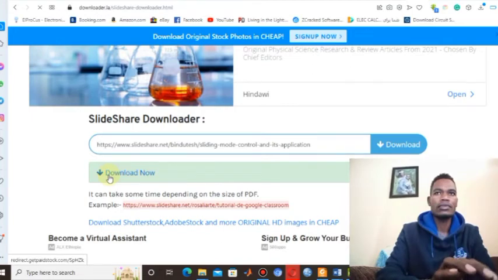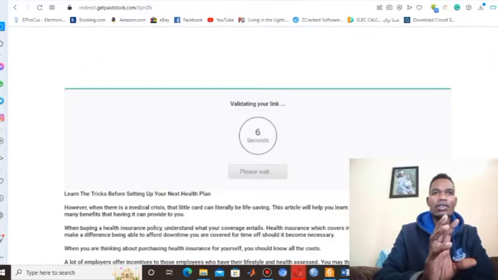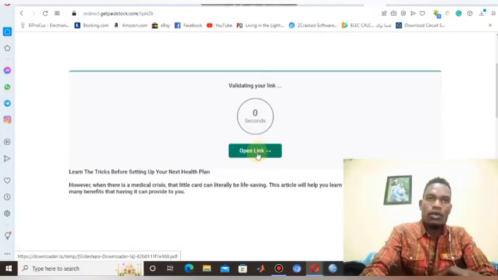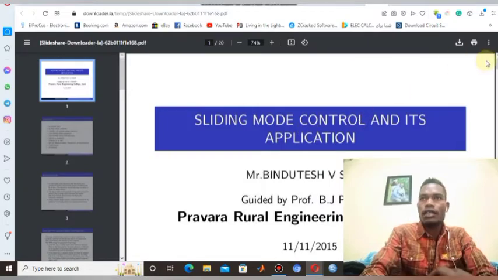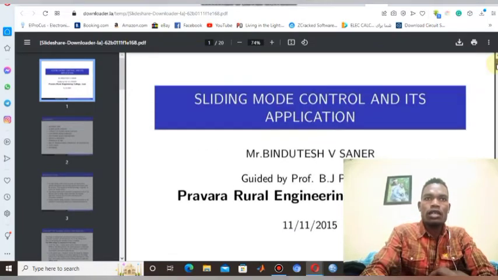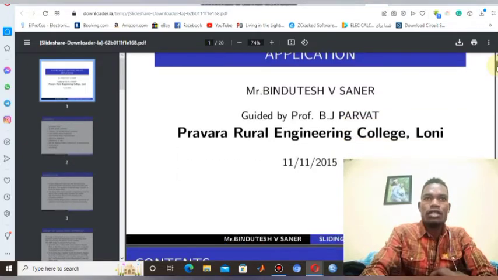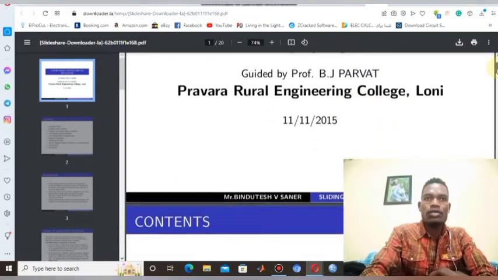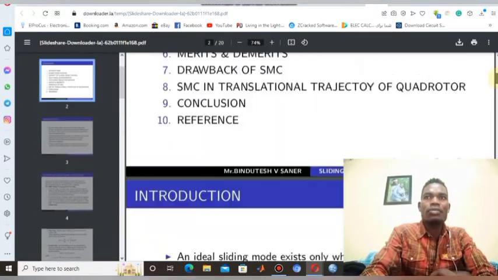Depending upon your slide number, it may take a few seconds, but it counts the position of the link. So now open the link here. It directly takes us to the slide. Look at here. This is the slide we ordered on the slideshare.com site, the sliding mode control and its application. This is all about the PDF format of the PowerPoint.